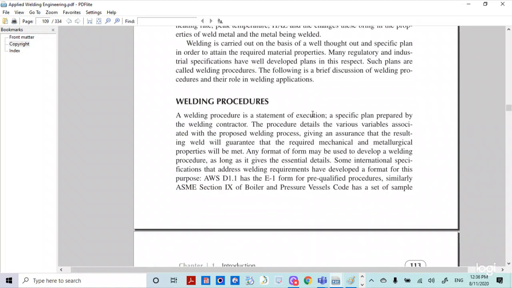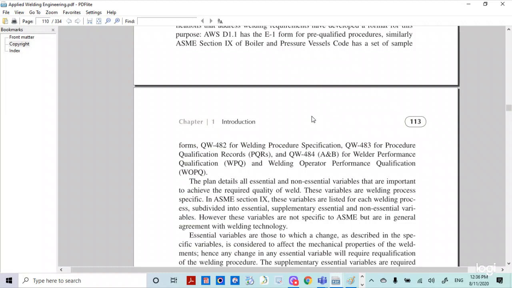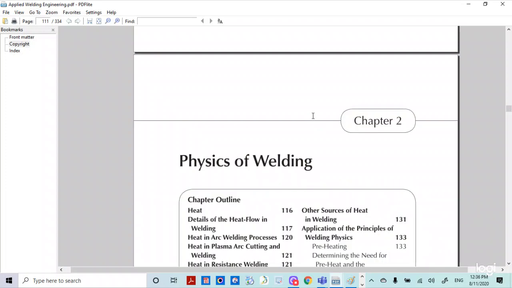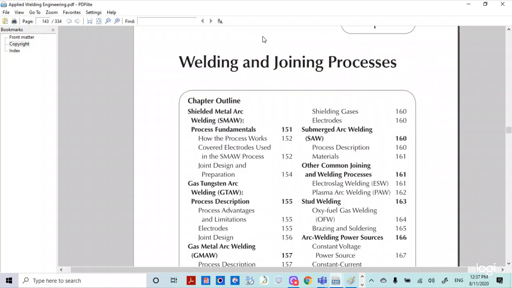The welding procedure explains how to weld. So page 108 and 109. Then the physics of welding is found on page 110. Page 110 is the physics of welding, detailed information on welding, so you need to read it in detail. Now the joining methods are on page 143.